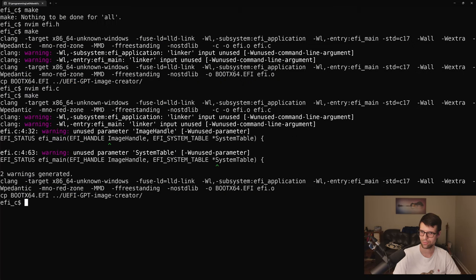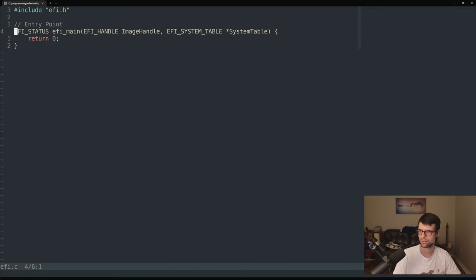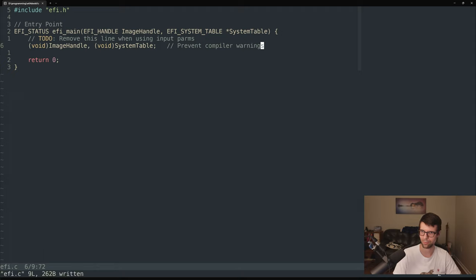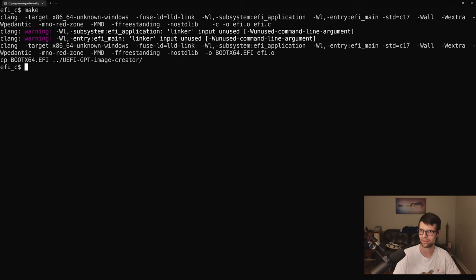All right, I don't like these warnings though. Unused parameter, that's true. Move this line when using input parms. We'll just cast them to void and not worry about our day. That's just to prevent compiler warnings. Although we can turn off that warning if we want, but that'll get rid of that. Okay.